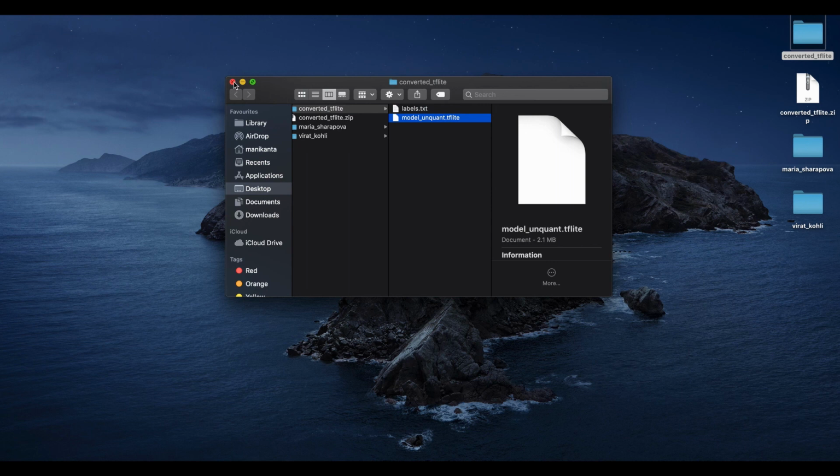Okay, that's how we are done with creating our first custom model using Teachable Machine, which is provided by Google. And next we will see how to deploy this model into a Flutter application. That's what we are going to see next.